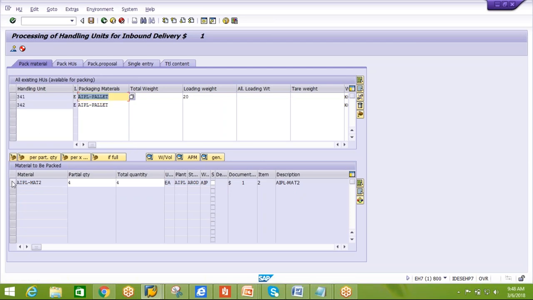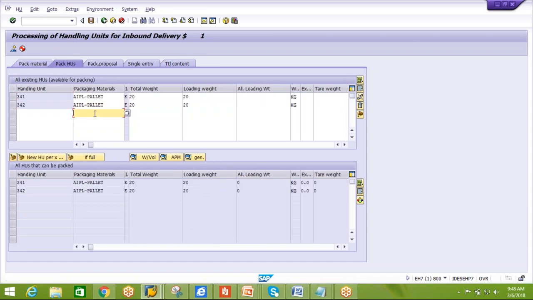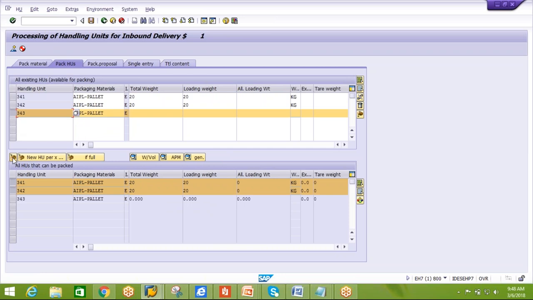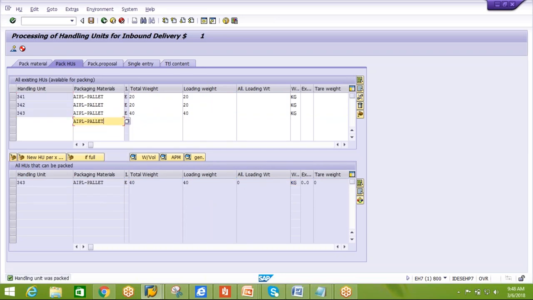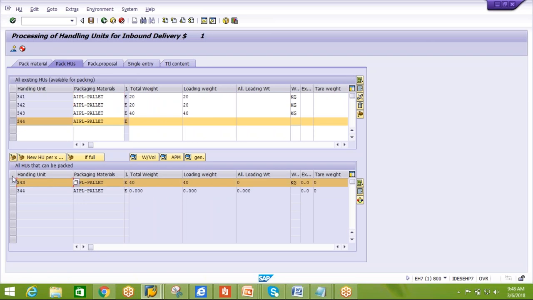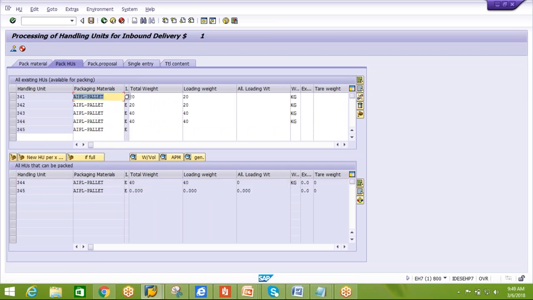Pallet or box, whatever it may be. First we have packed this. Go to package. N number of levels. We will see in EWM what will be there. First, two products are kept in pallets. Again, one pallet is kept in another pallet, then another pallet, then another pallet. The entire history is available in EWM. I will show you.